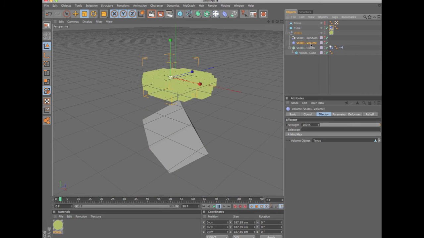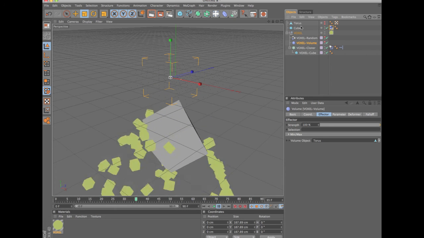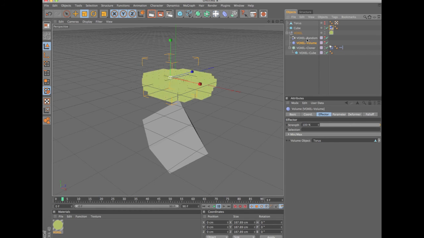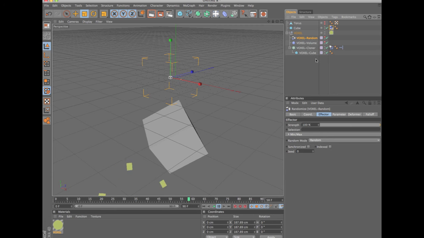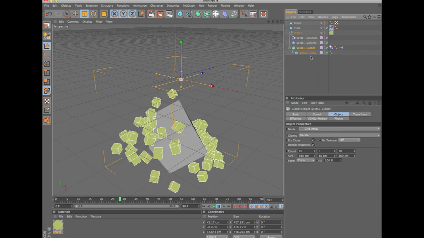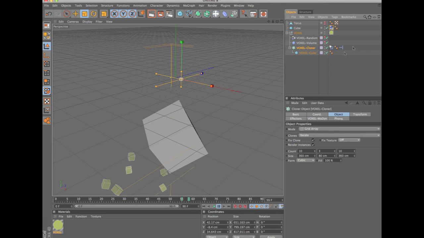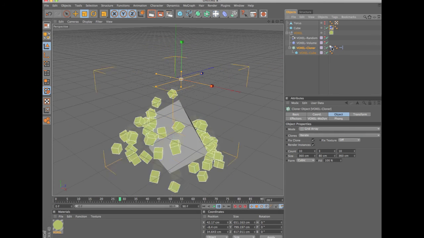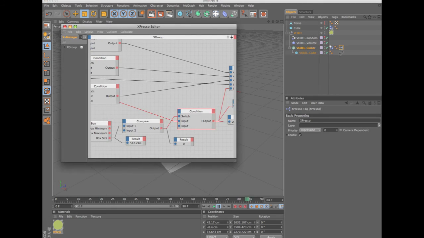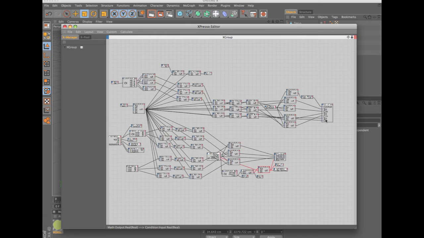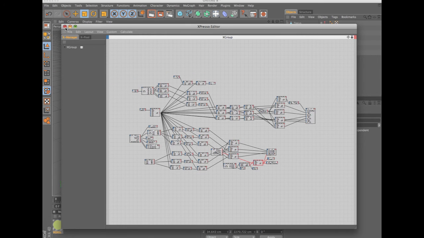Here's the voxel volume effector, which is, as said, for scaling down all cubes outside the torus object. Then there's this random effector, which makes the variation of luminance possible. And here's the cloner object and the cube inside the cloner. And now you can go in and, by the way, here's the Expresso code. Let me just show you what's behind this. This is the whole setup for this preset.